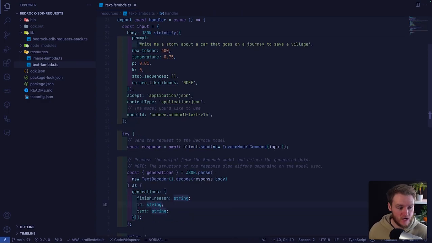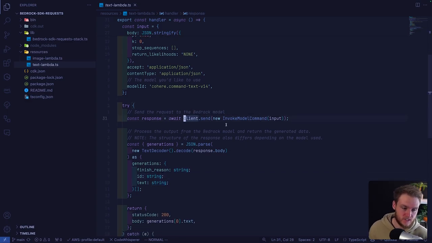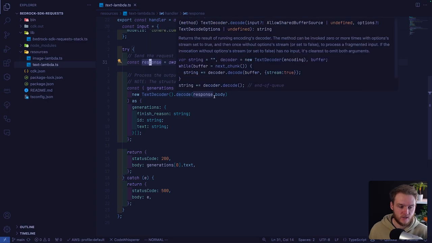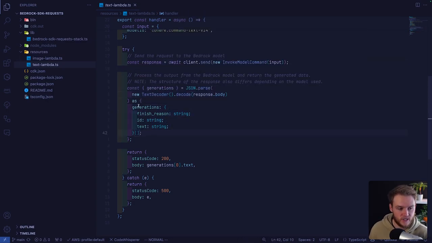Then with our input defined, we can now send our request to AWS, which is what we do here. So we do client.send, new InvokeModelCommand, and then our input. Once we get the response back from AWS Bedrock, we pass it through our text decoder and decode the body. This then gives us data, which is in this structure here of generations, an object with finish reason, ID, and text. This text is what we're interested in because this is the text that it generated for us.